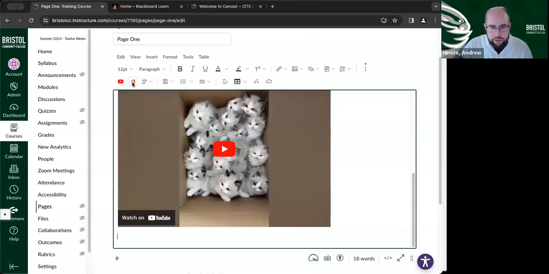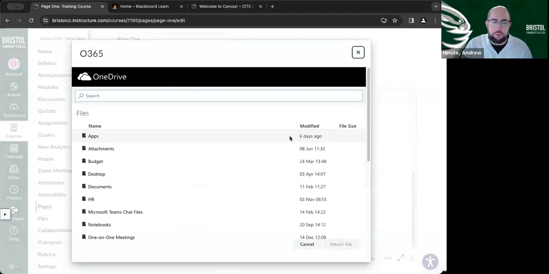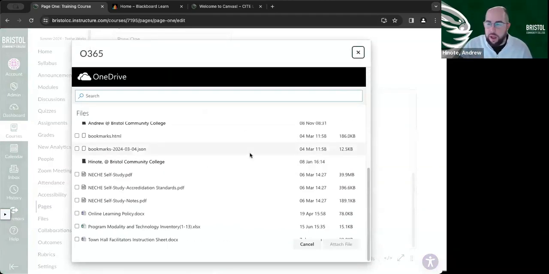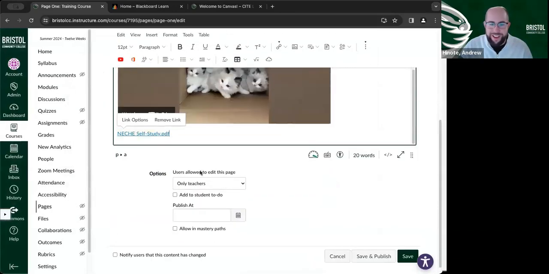Right next to the YouTube button is this little, it's hard to tell what it is, but it's an Office 365 button. So for anybody out there who uses OneDrive, you can actually pull video or pull content directly in from your OneDrive using this button. So if I click on that, I've already gone through the steps and connected my Canvas to my OneDrive, but here's everything. If I wanted to link to any of the stuff in my OneDrive, I would just check off the thing that I want and then link it in there. So for example, I'll grab the NETCHI self-study that we all read very thoroughly, I'm sure. And then we're going to attach that file, and it just puts it right in there.